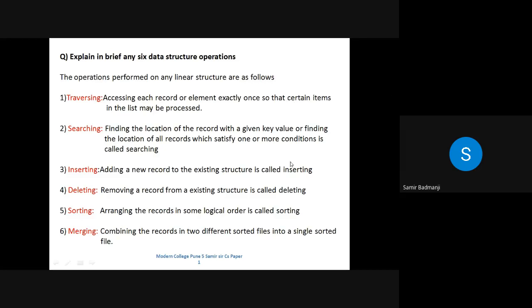Inserting means what? Suppose an array is there and you want to insert some number into that array. So that is nothing but inserting. Similarly, deleting means what? If you want to delete a particular element from an array or any structure, that is called deleting. So it is very easy to write down a single line about that if you just remember the six names. Now next is sorting.